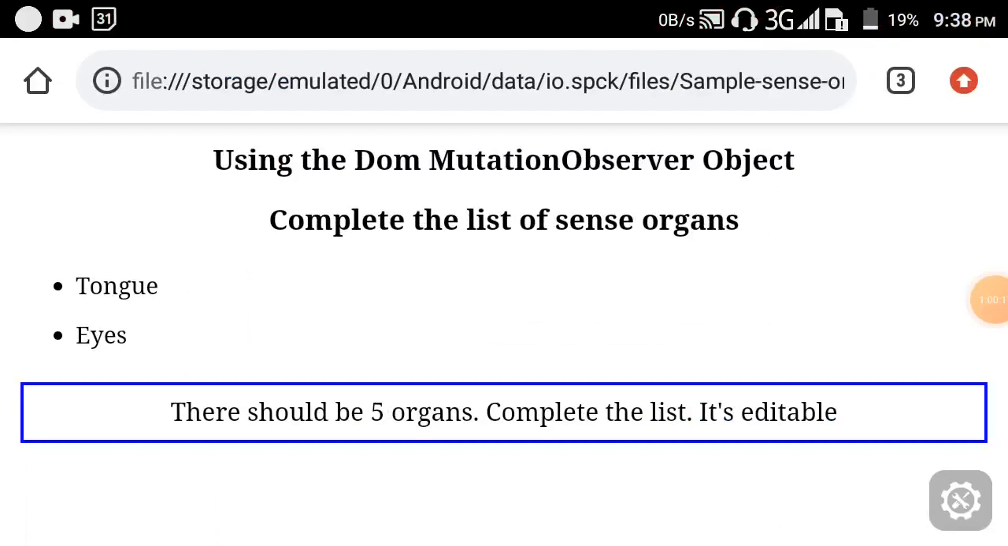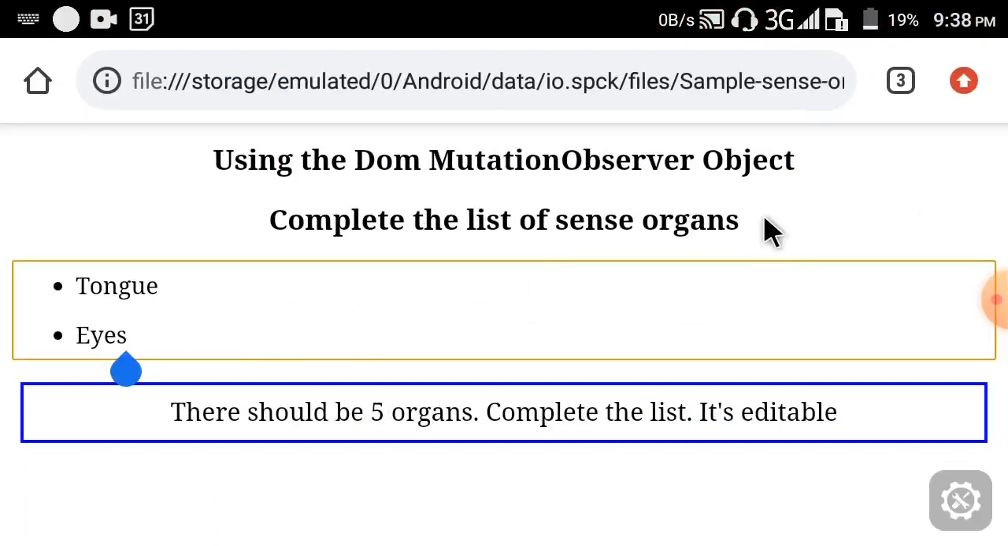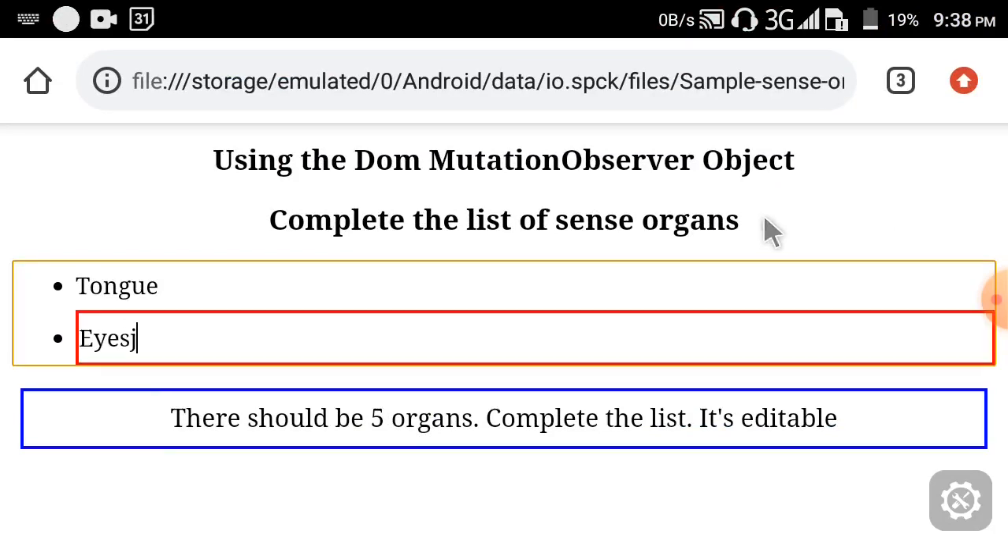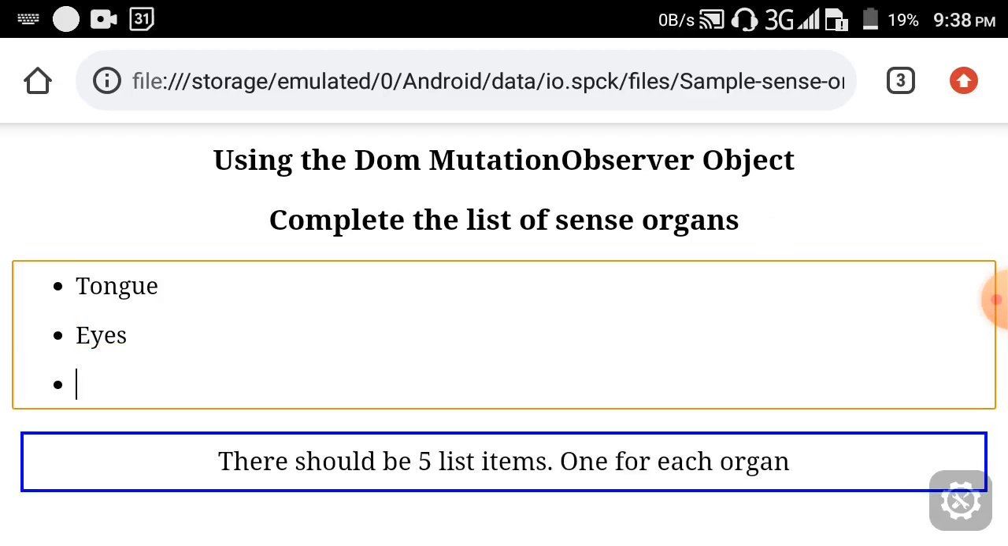So let's finally refresh. So let me first test this. Let me put J here. As you can see, we have the red border around the LI. That's the first one. And here, as you can see, there should be 5 list items, one for each organ, because currently we have just 3. So when this is 5, this thing will change.